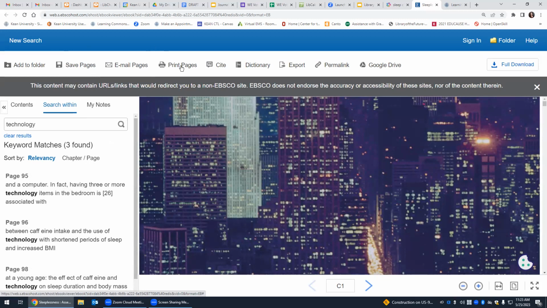You may run into limits on your ability to print and download. Sometimes you'll find that you're not able to print everything that you want to print because the databases do have restrictions on the number of pages you can print. Usually it's about 20% of the book, and these limitations are based on copyright restrictions. So hopefully you're able to print the chapters that you need, but maybe not the entire ebook.